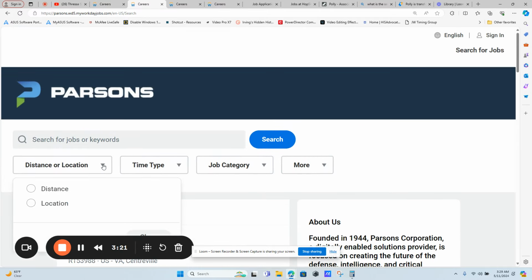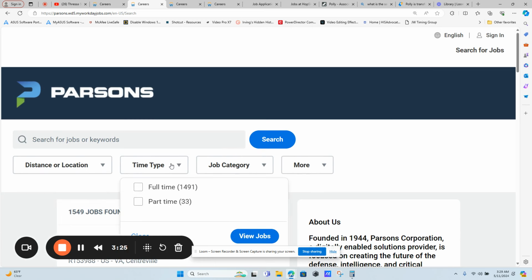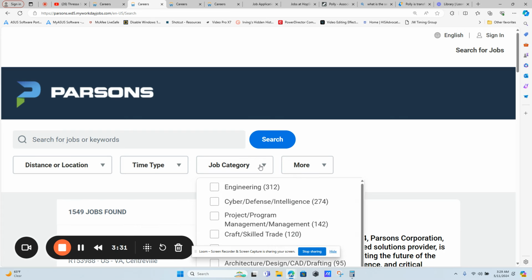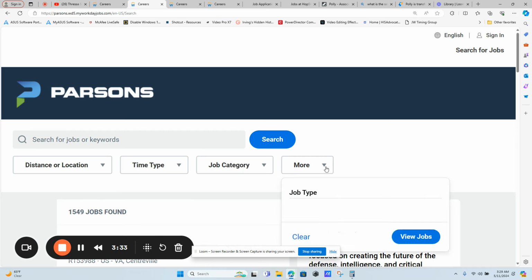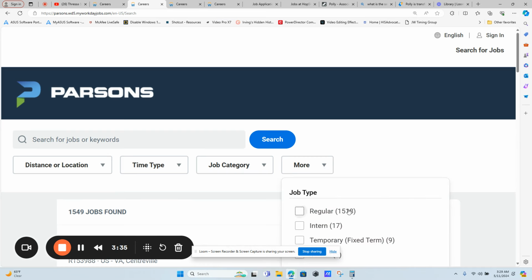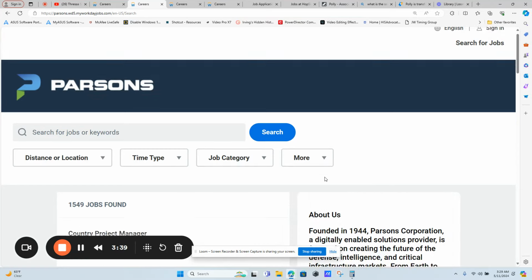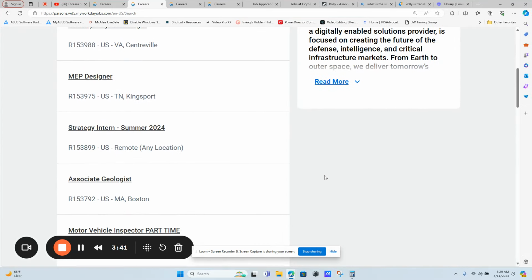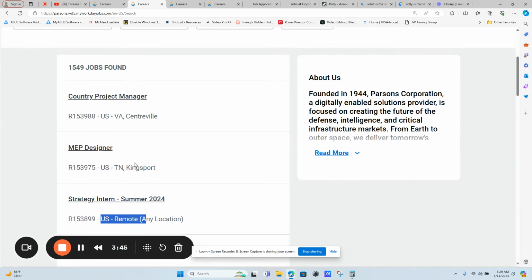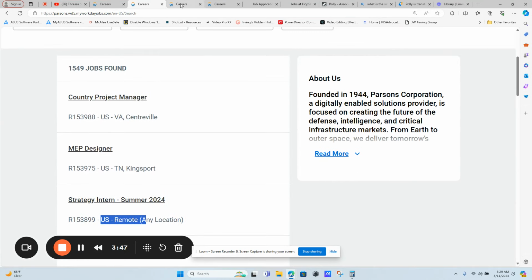You can go up here where you can choose the distance, the location, the time type. So if you're looking for a part-time job, you can go here and look for part-time jobs. You can also choose the job category that you're interested in. And then you can choose more if you're interested in regular jobs, intern, or temporary jobs. So again, go ahead and explore within the company and just make sure you're looking for remote at the end of it, okay?